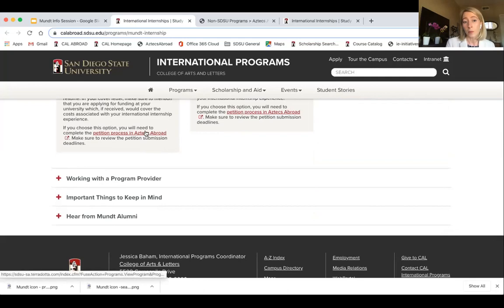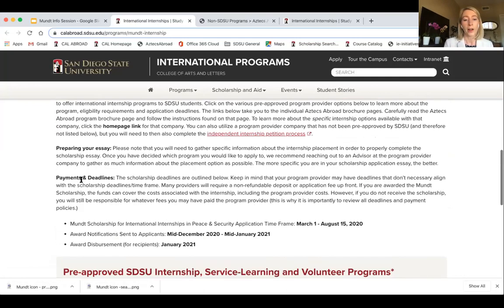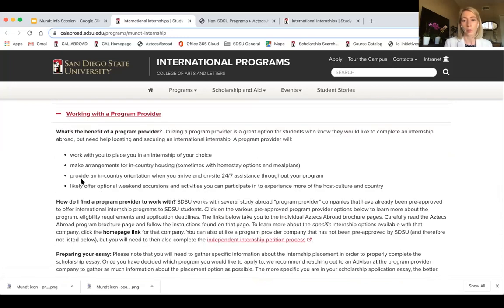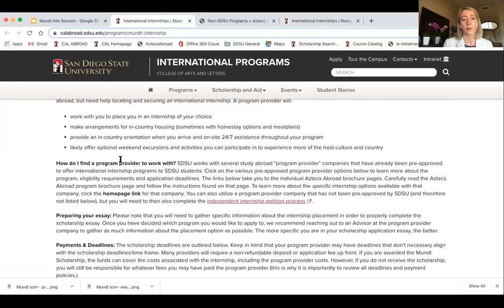It has a link here to the petition process, just to make that easier to find. Working with a program provider, which we've already been talking about. This again provides more information. So this presentation coupled with the information provided on this website, you really should have all the information you need.